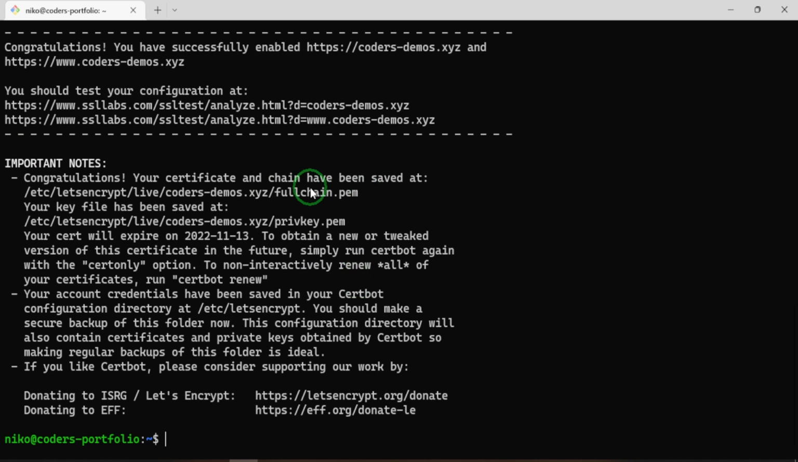Congratulations, your certificate and chain have been saved in your server in the etc folder, letsencrypt. You should make a secure backup. You can do that if you want. I am not going to. If you like certbot, then you can continue supporting. And now we have free LetsEncrypt. Now the thing about this free LetsEncrypt is it automatically renews every, I think it's 3 months. You'll get an email about it letting you know that it's renewing, but it does it automatically. You don't have to do anything else. You are done. You have free LetsEncrypt.